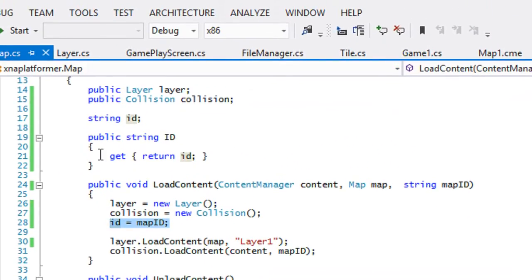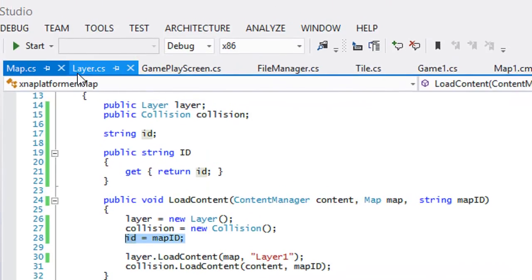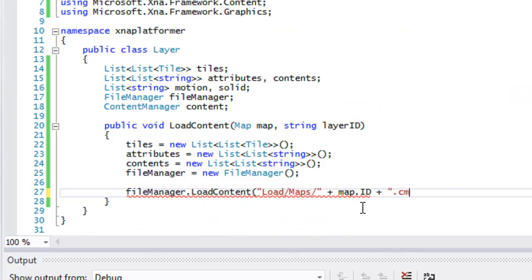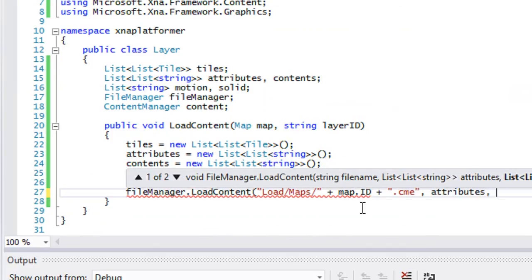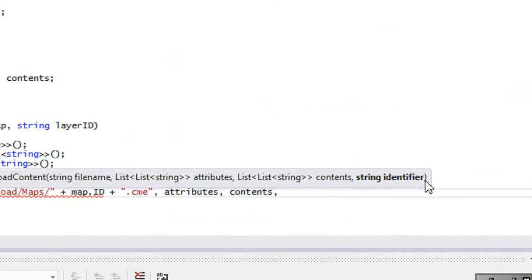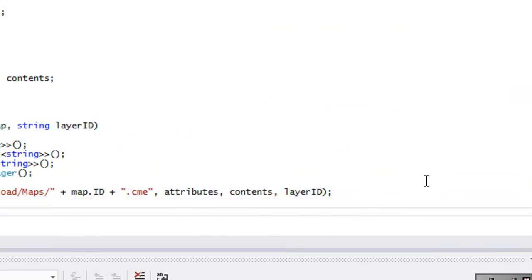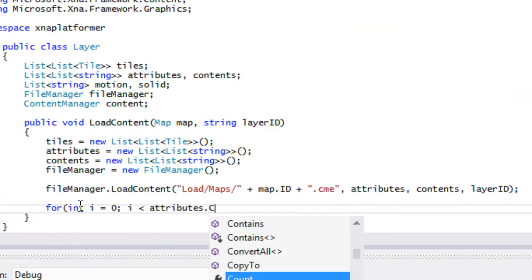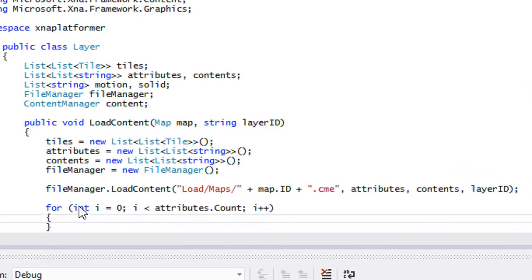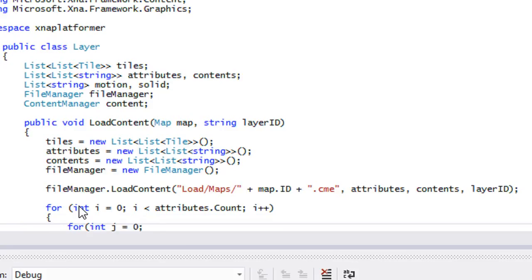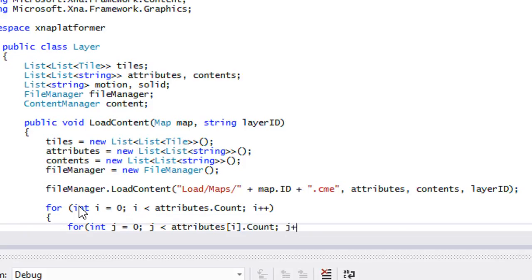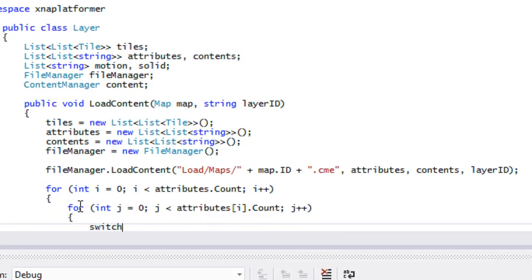Okay, so let's go back to layer. So we have in our map ID plus our file extension. We have our attributes, we have our contents. Last but not least, the identifier is the layer ID. Okay, so we're going to loop through it like we always do, and that should be familiar to you. So we'll say switch attributes i j.